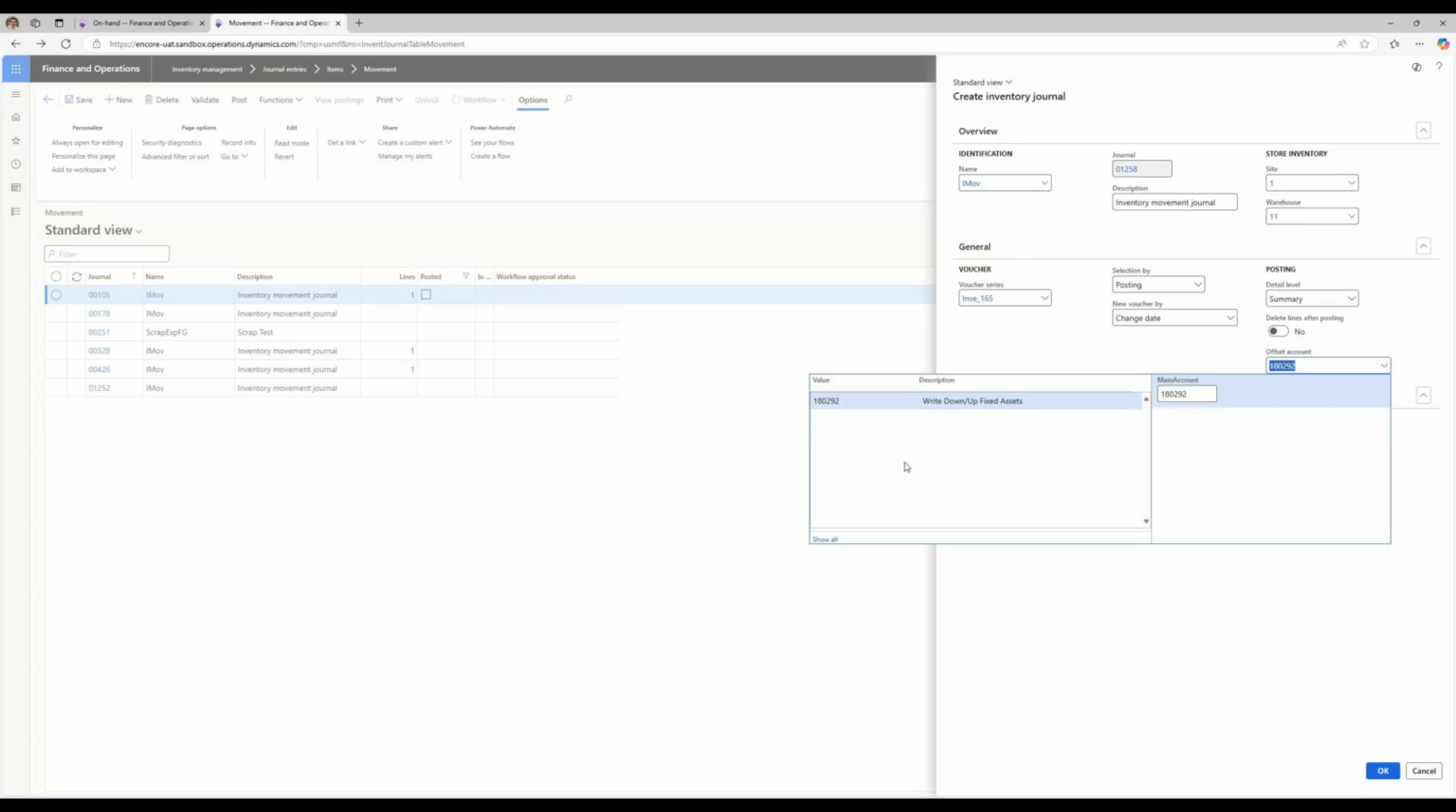Now, the other thing that's kind of unique about the inventory movement journal is its name, right? So it's called the movement journal, which a lot of people will immediately think that that means moving the inventory from one place to another place. And that's not what this journal is for. This journal is for moving the quantity of your inventory up or down.